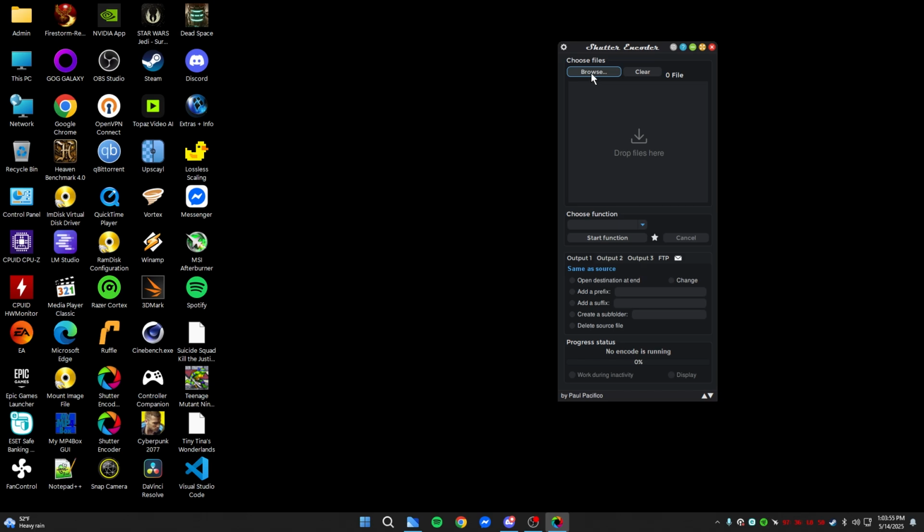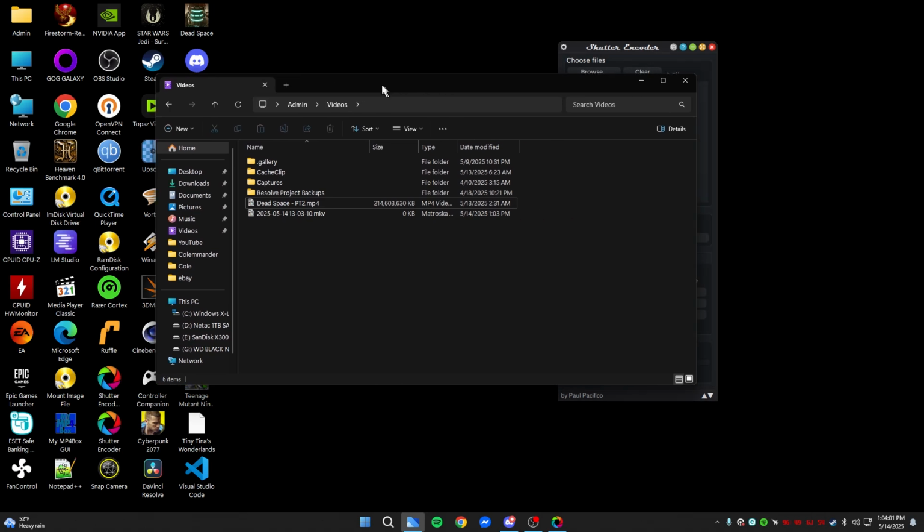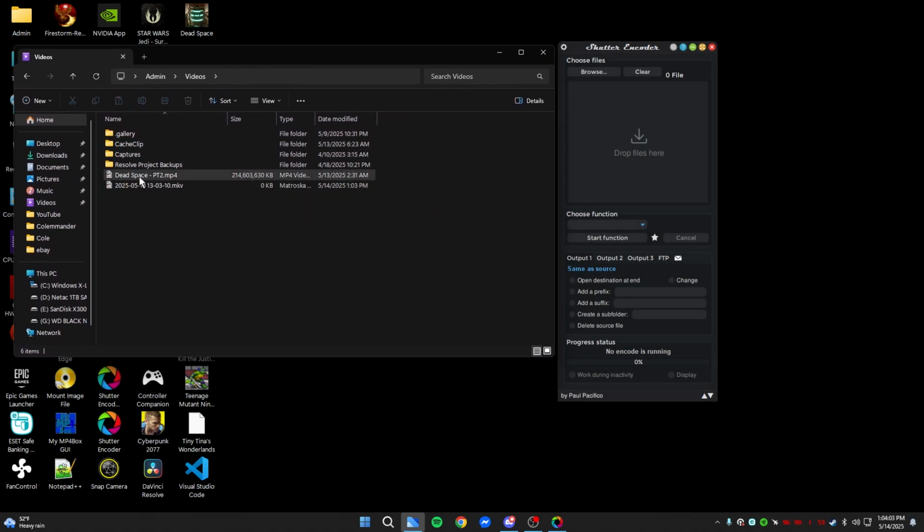But here you go. You can drag and drop your file here or browse for a file. But I've got a file here. We're going to use my Dead Space Part 2 here. It's 214 gigabytes. Now, I recorded this near lossless, not quite lossless, but it's about a 47-minute video. And we're going to just drop it in there.